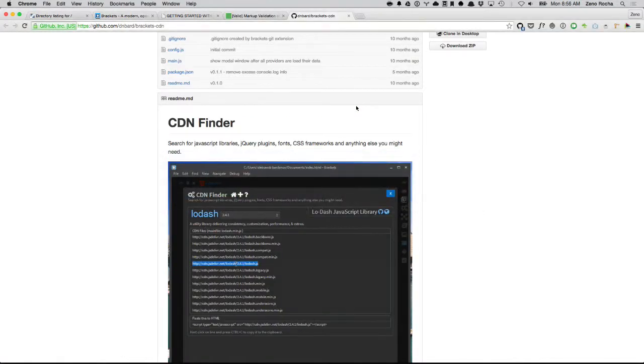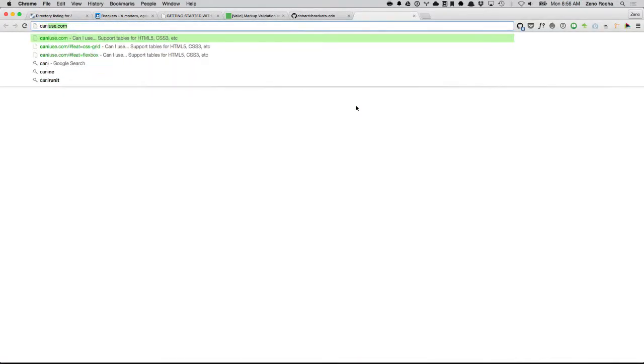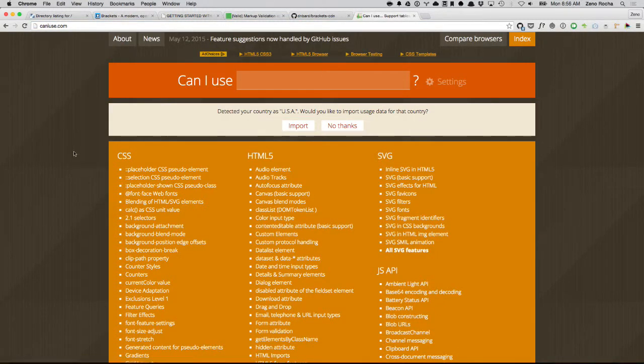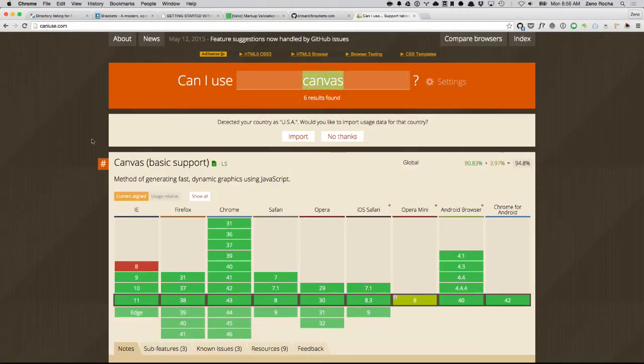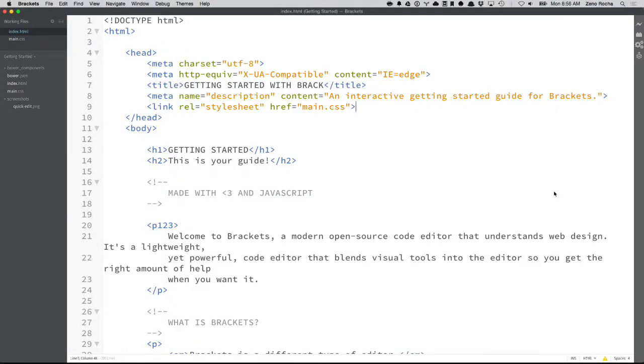Whenever you're working with HTML5, you might want to check out this website. It's called Can I Use, and then you can see, oh, how is the support for Canvas? Then you can see the browser support for each technology. Is there an extension for that? Yeah, there's an extension for that.